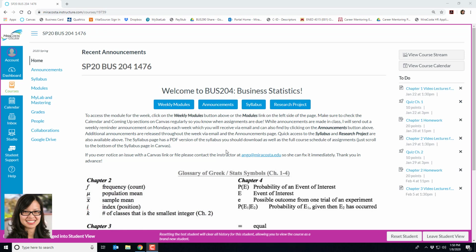Quick access to the syllabus and the research project for our course can also be found right here. And then down below here, you'll notice that I do have a glossary of the statistic symbols that we use throughout the semester. So that's an easy reference tool for you. I'll go ahead and click on the syllabus button here.